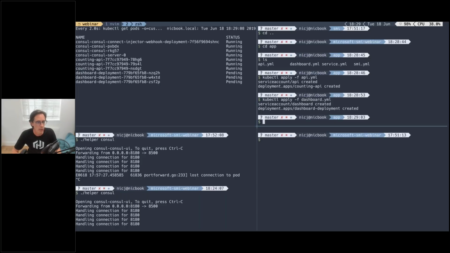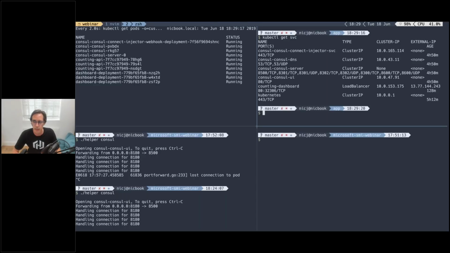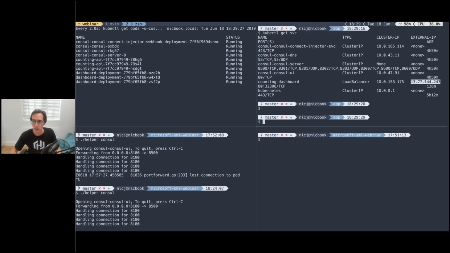So my API is up and running. Just going to wait for Kubernetes to create me my dashboards. And we've got that. So what we've got is a load balancer. And I've got my counting dashboard, which is running on this IP address. And that's public. So if anybody wants to play, you can feel free.